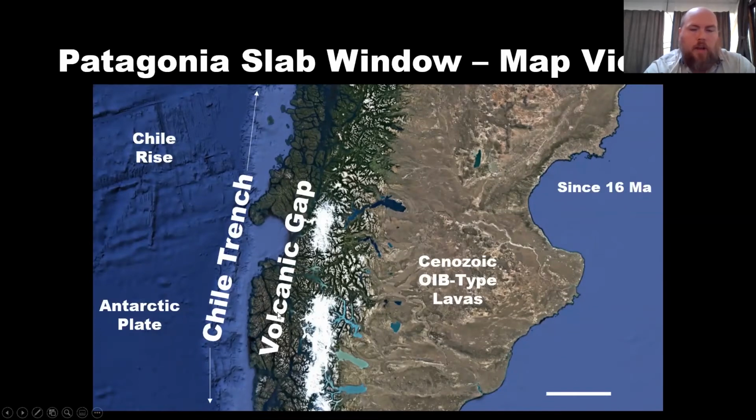So the arc volcanoes of the Andes Mountains have shut down and the areas are uplifted, and you can actually see that. Evidence of that is these glaciated areas here. And so it's thought that a slab window is forming beneath the continent here, allowing the upwelling of Cenozoic magmas.